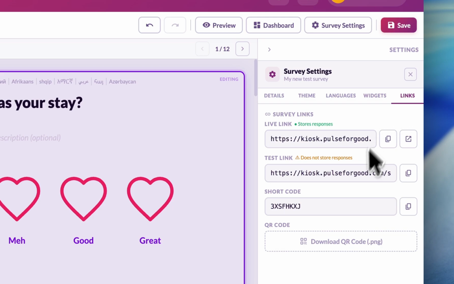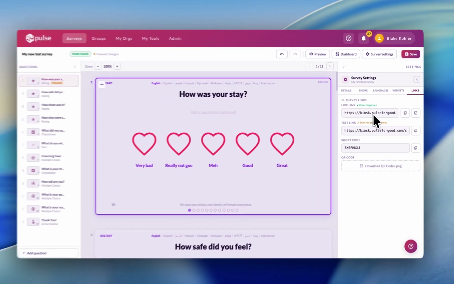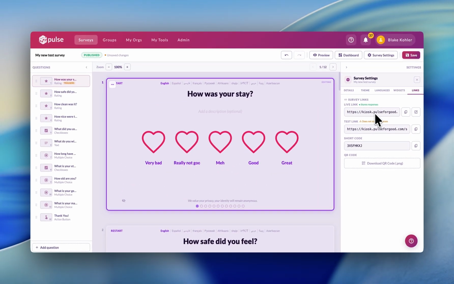And then links. This is where you can see, at least in one place, links that you can send out for this survey. It'll show you the live link where you're going to actually store responses, test links where you're not going to get responses, but people can take the survey and see how it works, and the short code, how you register a kiosk here. You can also download the QR code if you'd like from this point. There's other places to do this, but this is a convenient place while you're building the survey.